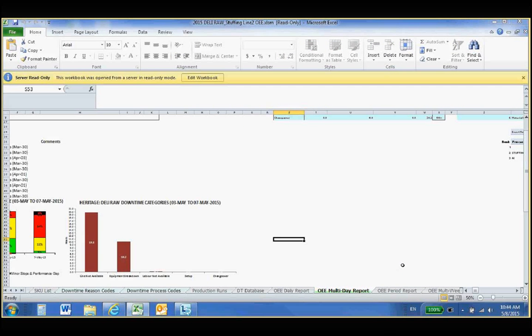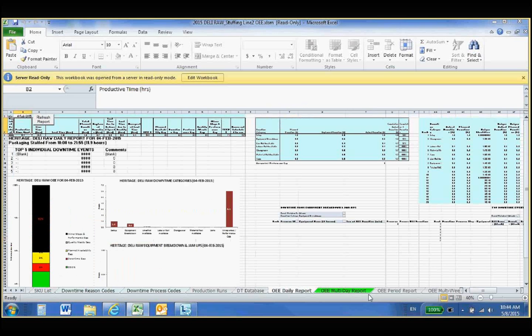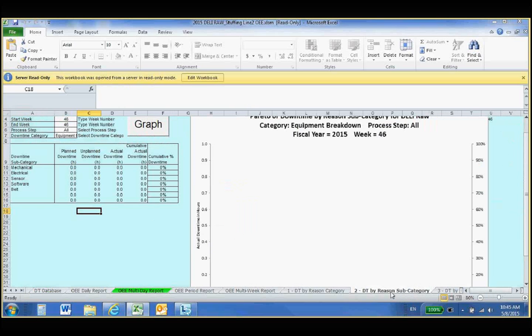And there we go. Once the file is open, you're looking to navigate to the green tab, the OEE Multi-Day Report tab. That's the tab you're interested in. Now, depending on where the last user who had the file open left it, so for example, if you open the file and it's in a different tab, you may need to scroll the tabs to the left or the right in order to find this green tab. And once you see it, just click on it.